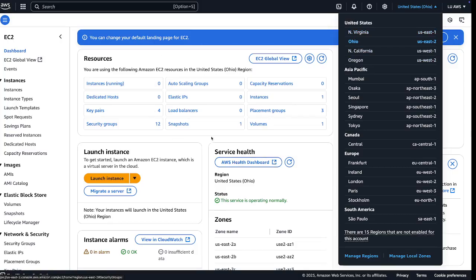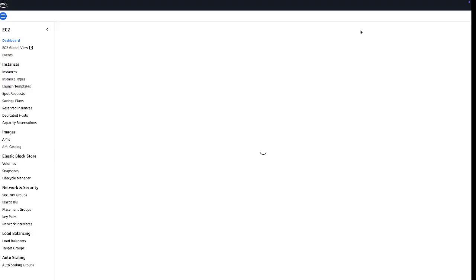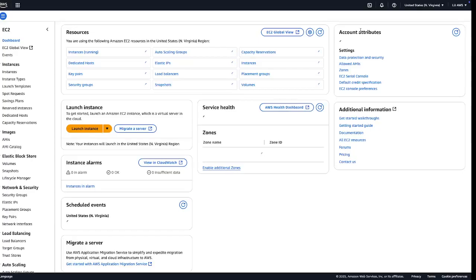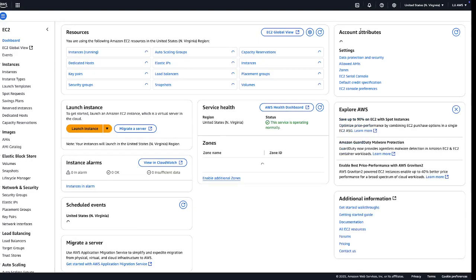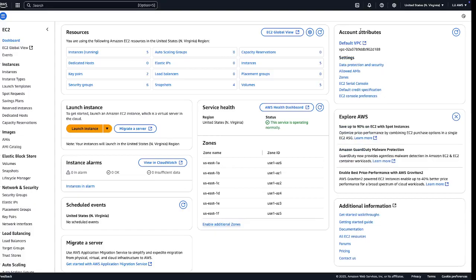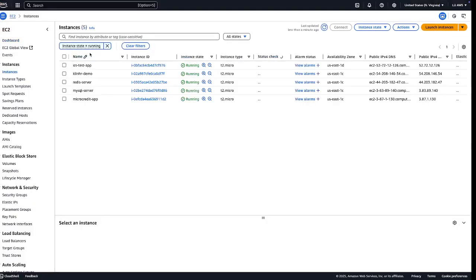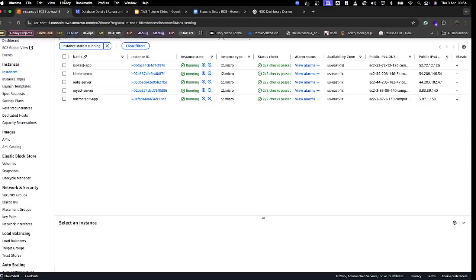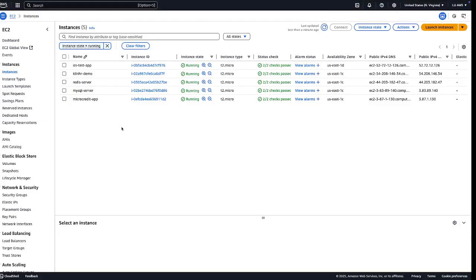Now if you look at my dashboard, you can see I have one instance running here. There are 3 placement groups, there are 12 security groups, and I have 4 key pairs here. If I change my region to, let's say, North Virginia, so I've switched to a different region, you can see that in North Virginia I have 5 instances running, right? Five instances are running here.